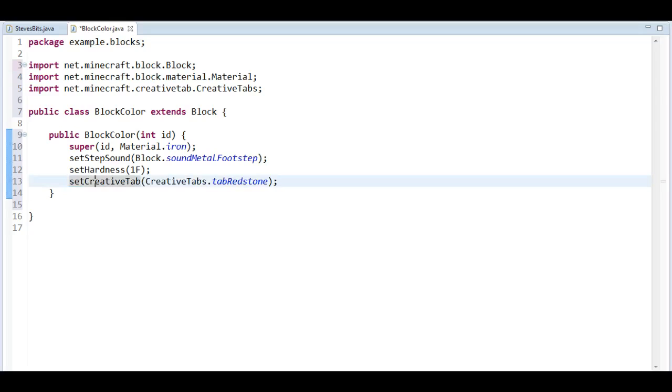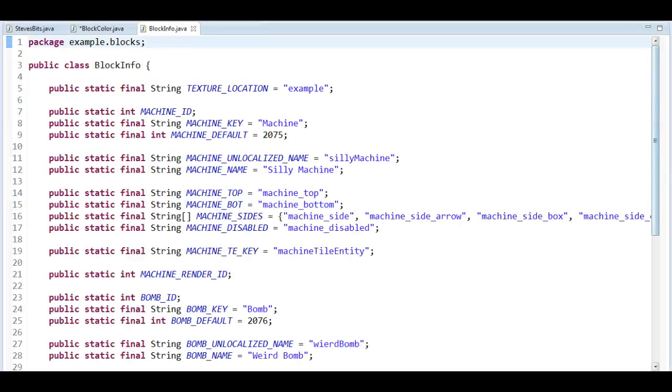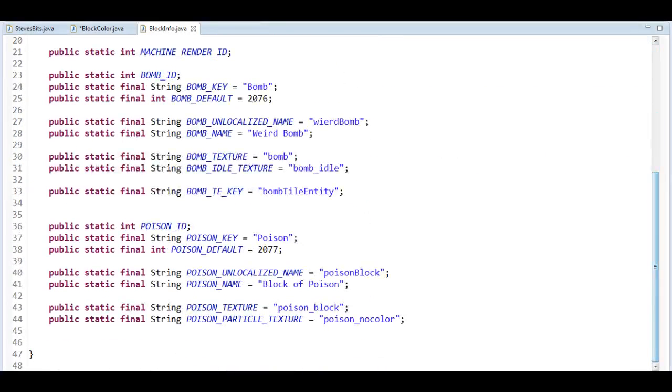I also want to set its unlocalized names and do things like that. To do so, I'm going to head over to block info here and define all of those pieces of information that we're going to use. And the ones I do have are the following. I'm just going to paste them all here.